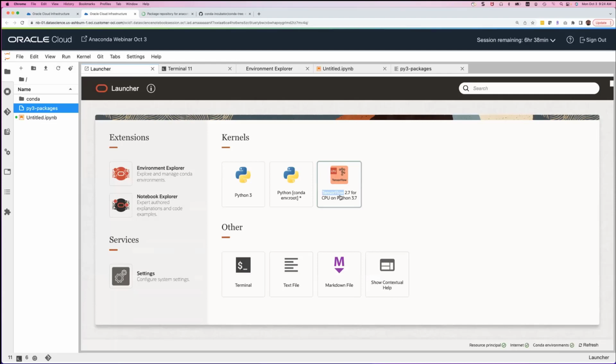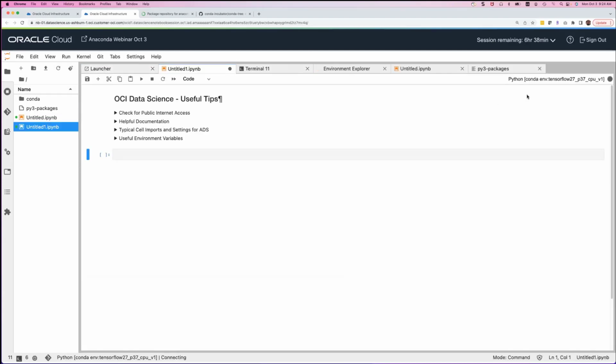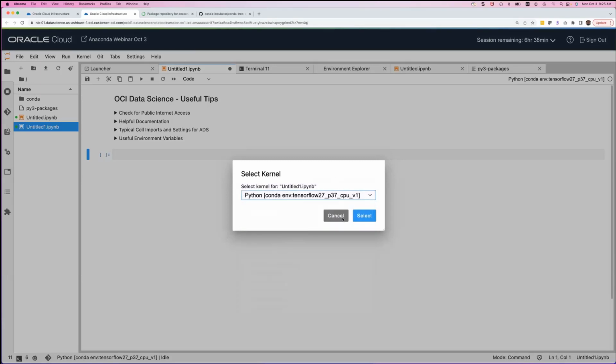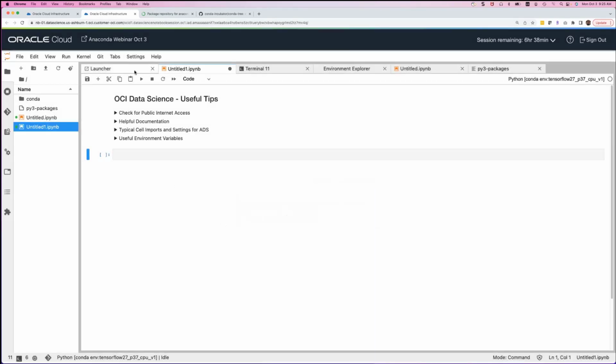From there, you can simply create a notebook, and it should run inside of that kernel here. So the TensorFlow 2.7 kernel, if you want to switch to a different one, you can always do it here from the menu. So that's a simple flow to install the Conda environment that was pre-built.